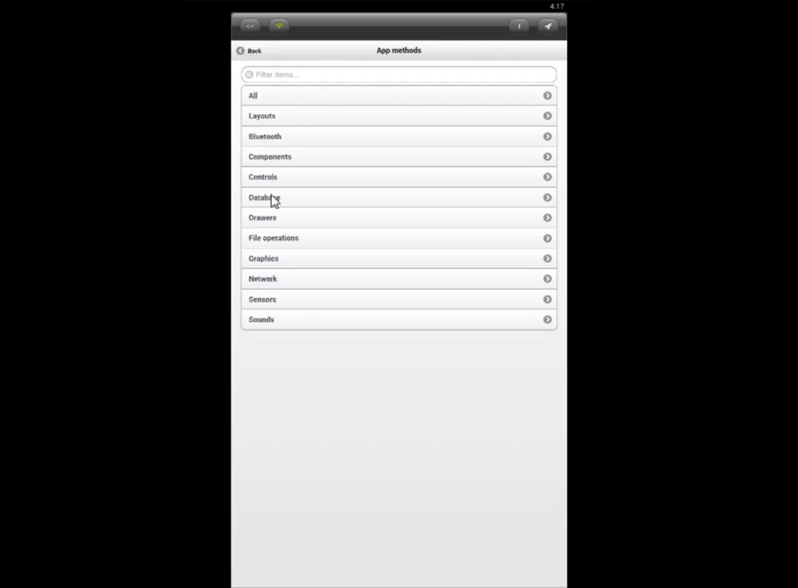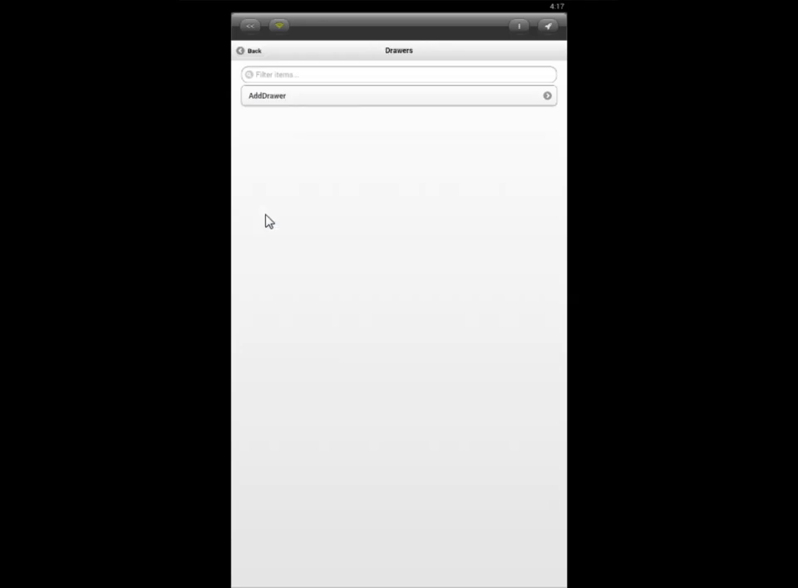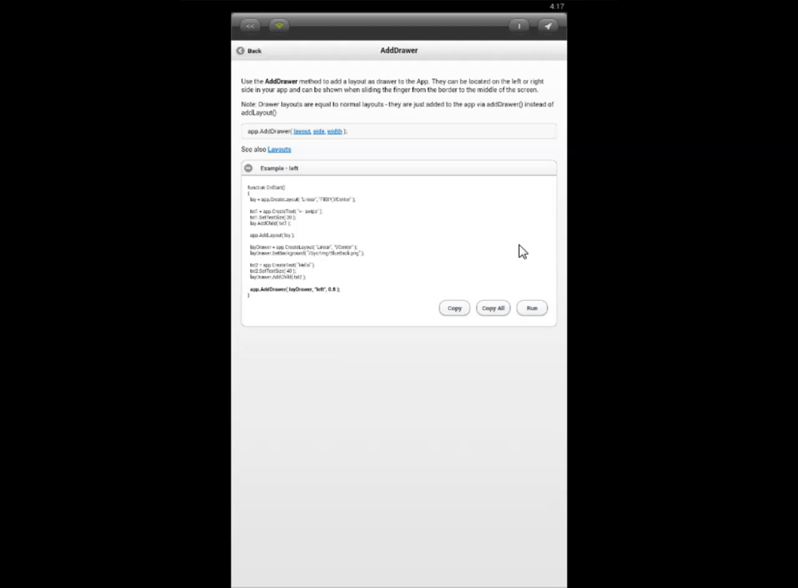Drawers. So we have what we call the add drawer method. Use the add drawer method to add a layout as drawer to the app. Some of you are familiar with a drawer on Android apps. It is actually a layout that you slide from the left or right side in your app or any other app. Most apps built right now come along with drawers. So this drawer can be shown when sliding the finger from the border to the middle of the screen.